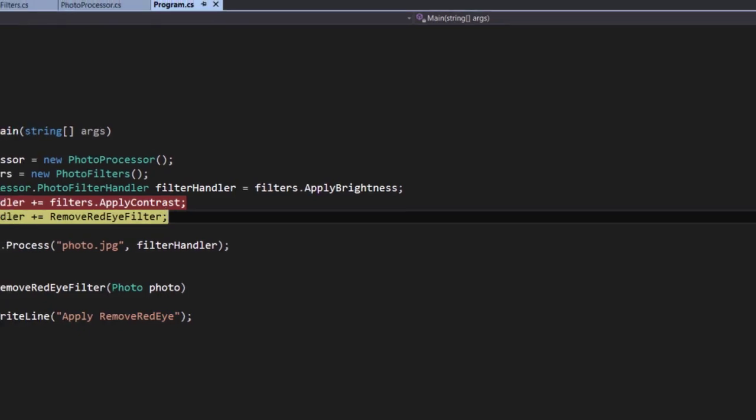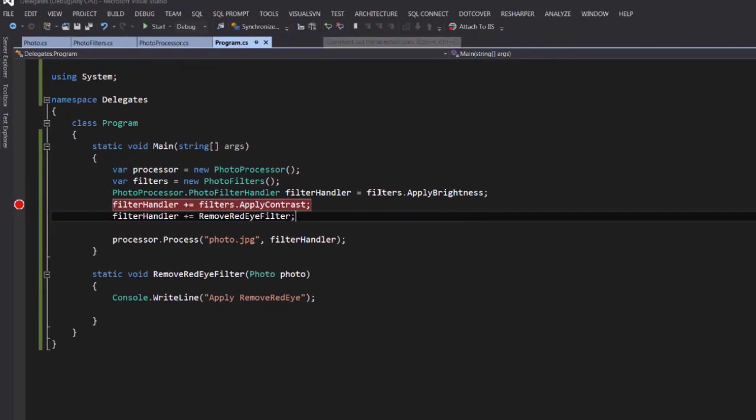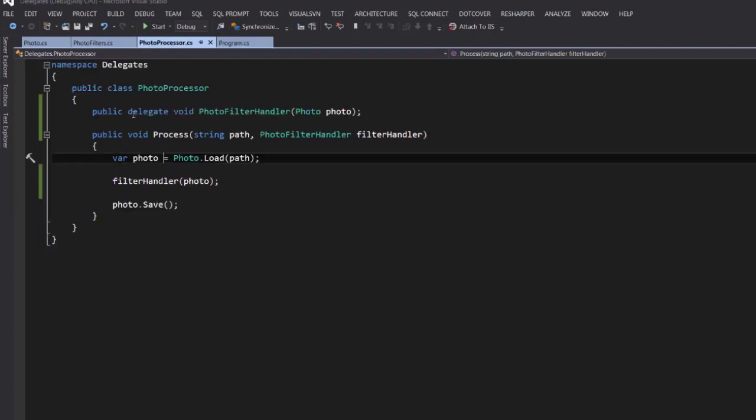Okay, let me stop the debugger. Now you have an understanding of what delegates are and what we can do with them. Let's go back to our photo processor code here. See here we defined a custom delegate that points to a method that returns void and takes a parameter of type Photo. Instead of creating our custom delegate, we could use one of the existing delegates that come in the .NET Framework. In .NET, we have two generic delegates, and they are Action and Func. Let me show you how they work.